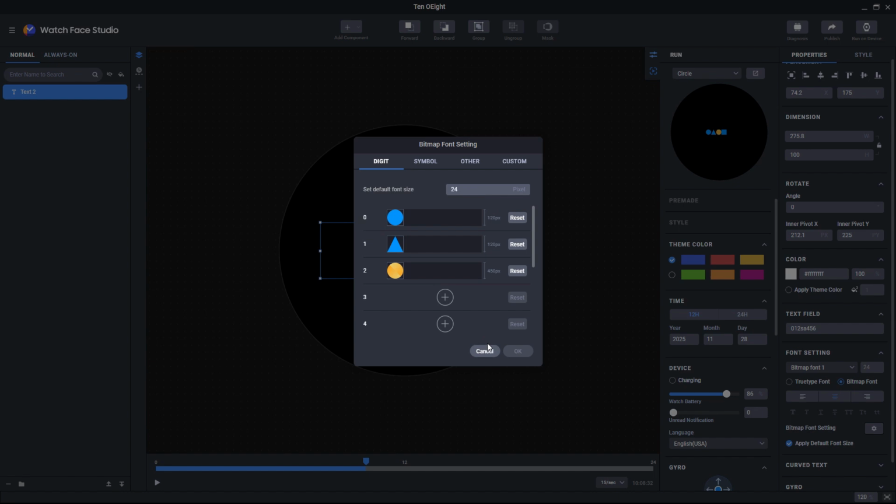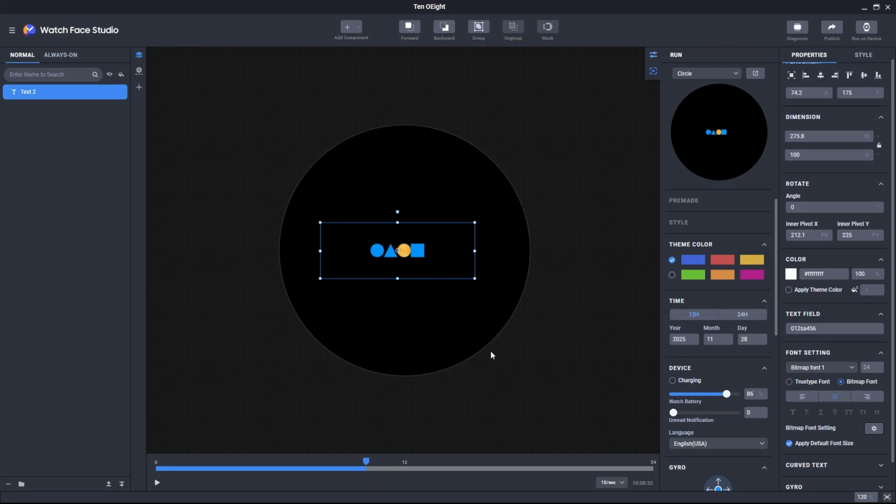I'll leave this way, as it is just a demonstration. But let's say you want to scale it. Even though I don't recommend doing that, simply disable the Apply Default Font Size option here. Now you can set the size as if it were a regular font.